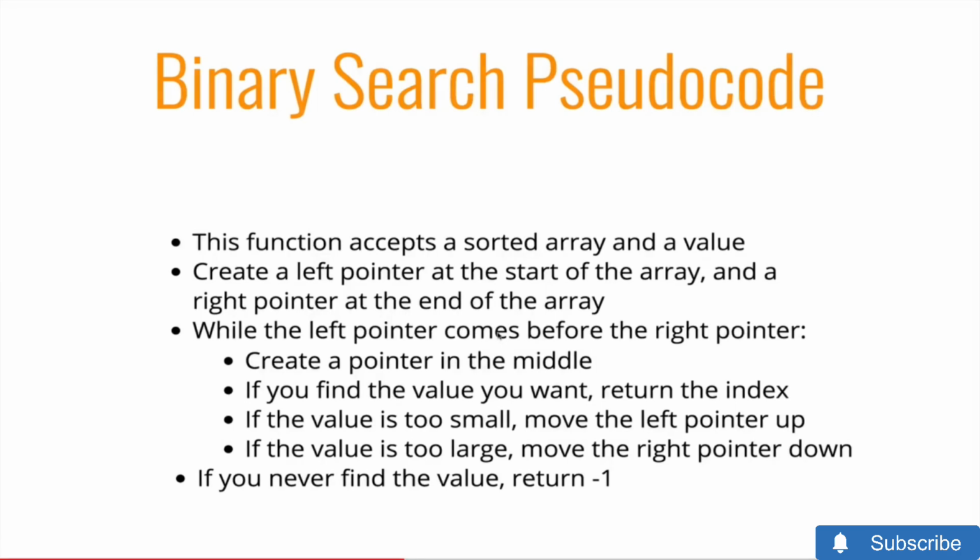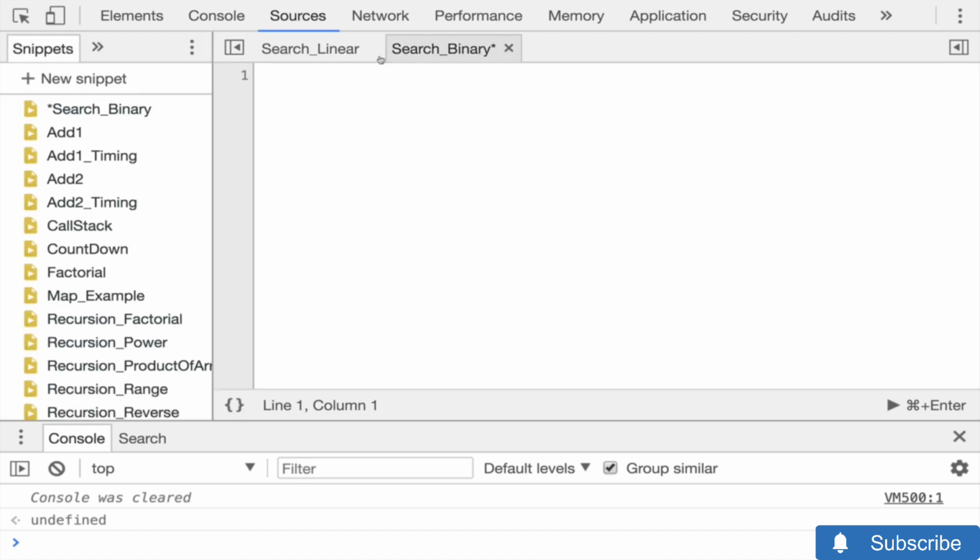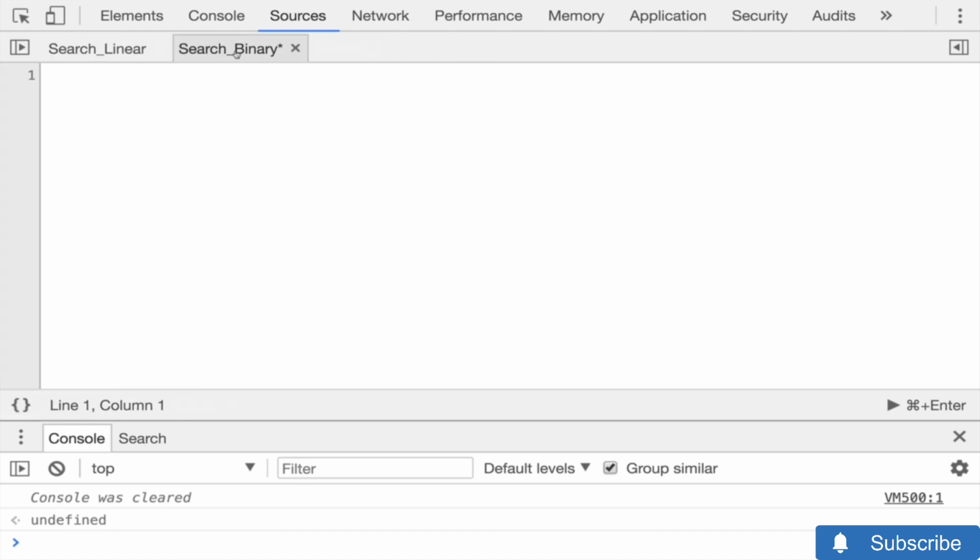Hey, welcome back. So let's get on to implementing our own version of binary search. So again, here's the pseudocode. First, I just need to make a spot to actually write the code. So I've already done that. I'm doing it as a snippet again. I'm calling mine search binary. It really doesn't matter. If I were you, I'd probably do this in a file somewhere, save it on your computer, but this is easier for me.